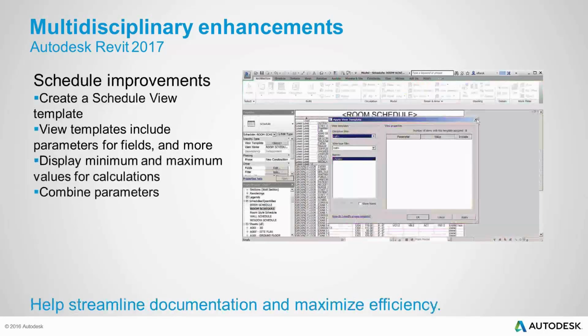So there are also a number of schedule improvements that were done in 2017. First of all is the ability to create a schedule view template. A lot of the time people tend to create similar schedules over and over again, and previously you had to do every single one by hand. Now you can create a template that automates that, and so removes that tedious part of the process. So this really makes creation of schedules much faster and much easier.